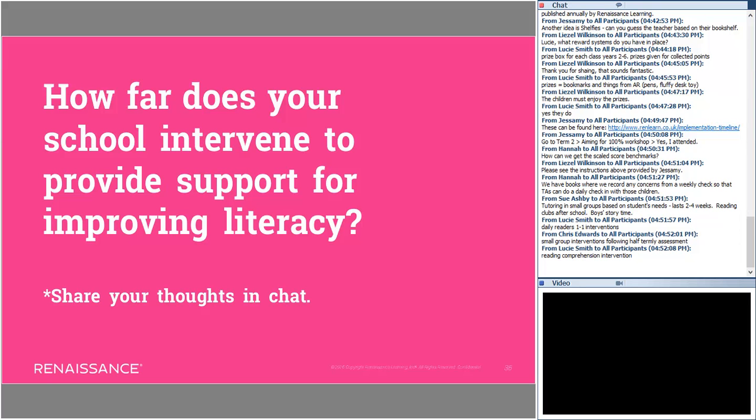I noticed Lucy says reading comprehension intervention, and I'll just mention to everyone again, in the customer section of the renlearn.co.uk website, if you look in the resources part of that, you will find a large booklet written by teacher colleagues on our staff that has, I think, nearly 80 pages of resources and things which will help to support and develop all the aspects of reading comprehension that might be useful to you. So do check that out.